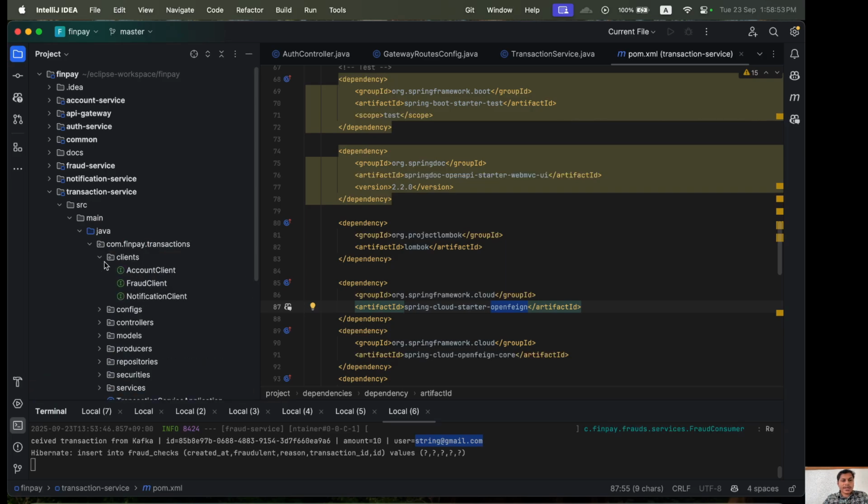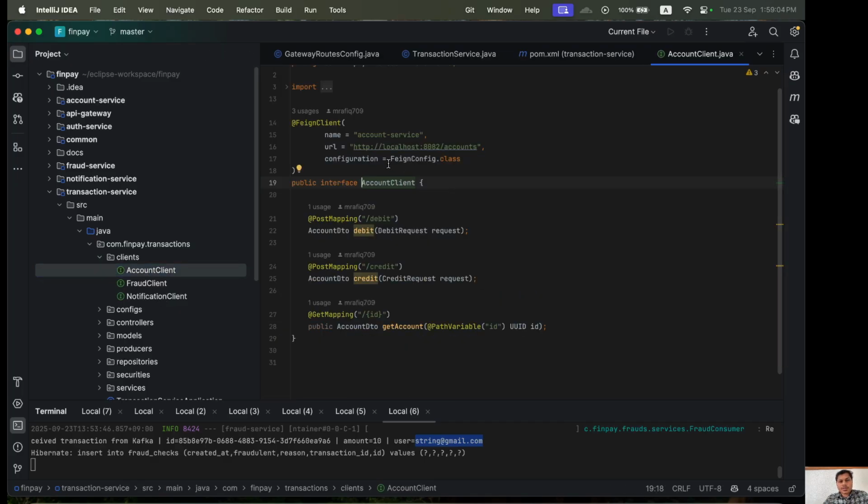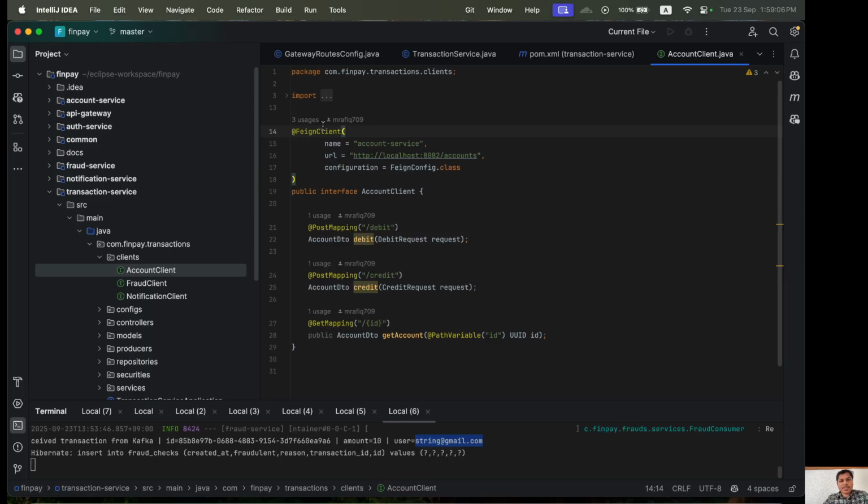So this is our client. We have three clients which will connect: the transaction service will connect to the account service, the fraud service, and the notification service. Let me show you one. For the account service, here is the Feign client annotation.